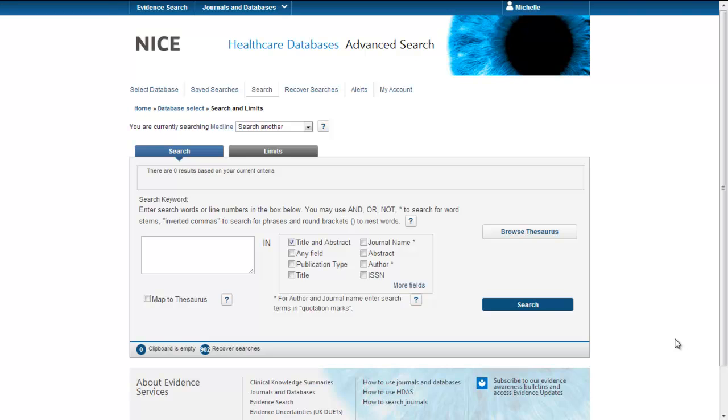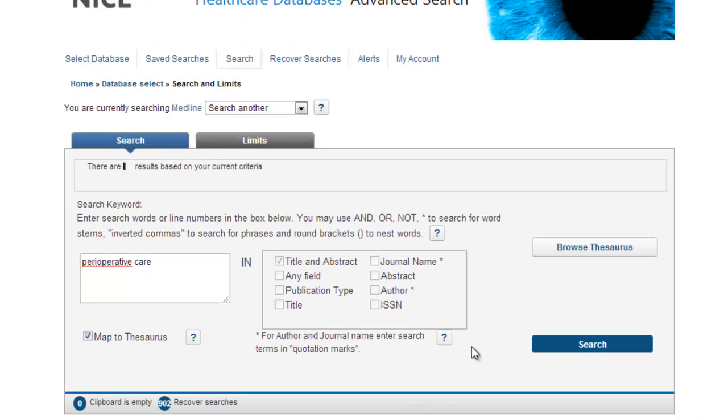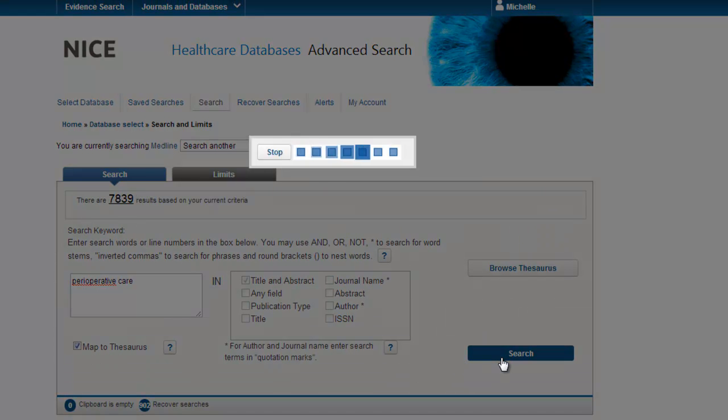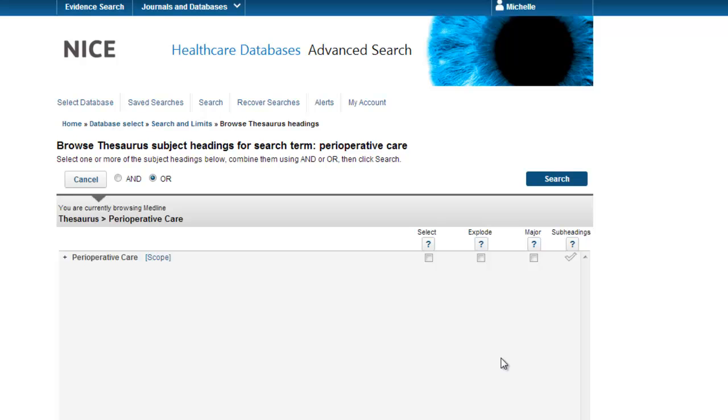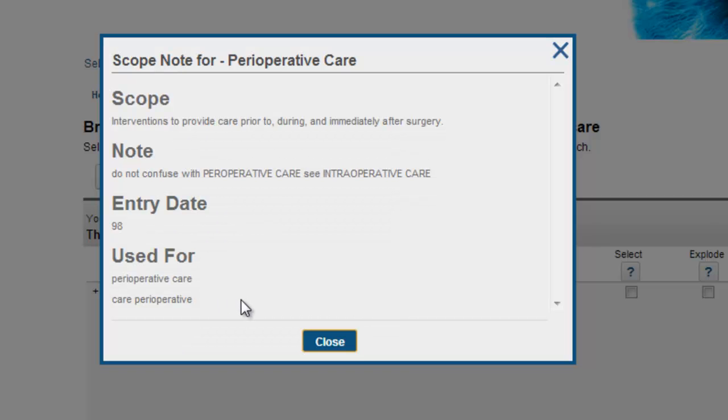When searching on your first concept, the first thing you need to do is to see whether there is a thesaurus term available that matches your concept. For example, if we wanted to search on the term perioperative care, the first thing we need to do is to tick the Map to Thesaurus box and then click Search. It maps us through to the thesaurus terms it thinks you're trying to locate. If you weren't sure whether the term was the right one, if you then click on Scope, a definition of that term then appears.